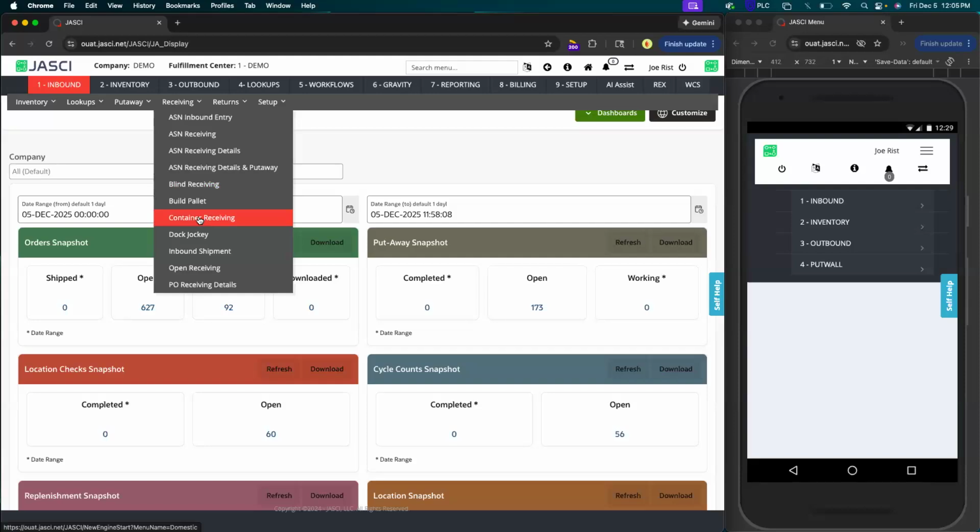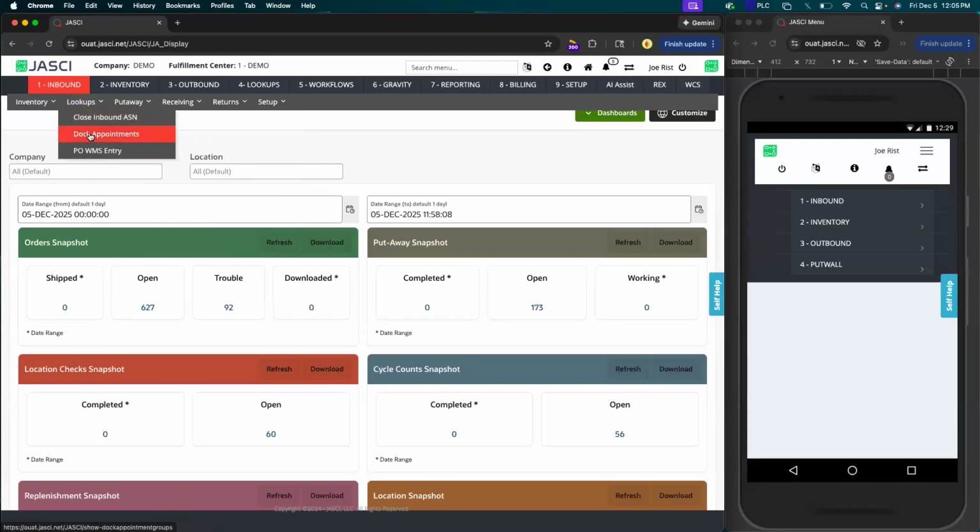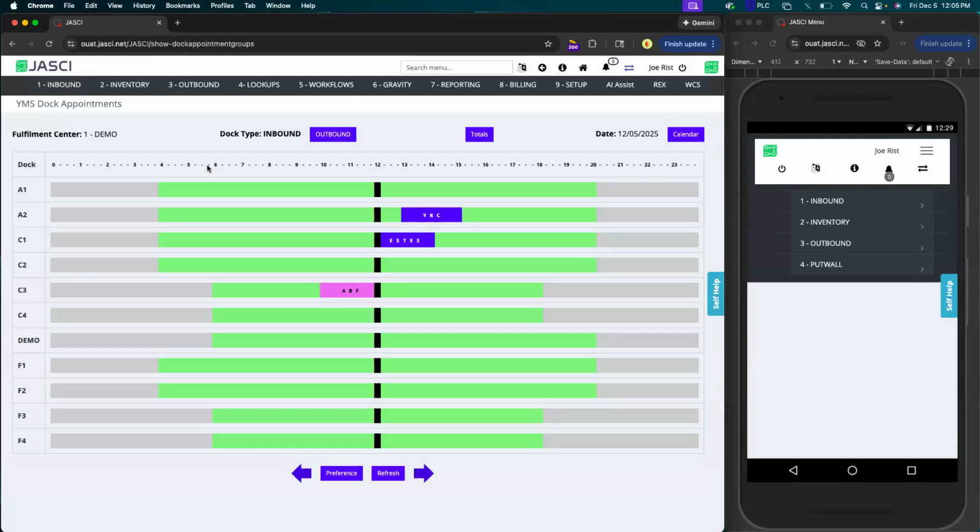Before we get into the actual receiving flows, I did want to talk about another piece of our inbound processes that is used by our customers, which is our dock appointments. So the dock appointments are going to be appointments that you can set up in the system, and it's basically a calendar where you can see what's expected at which dock door and at what time. You can also see more information on the appointments, and to create them is very simple.